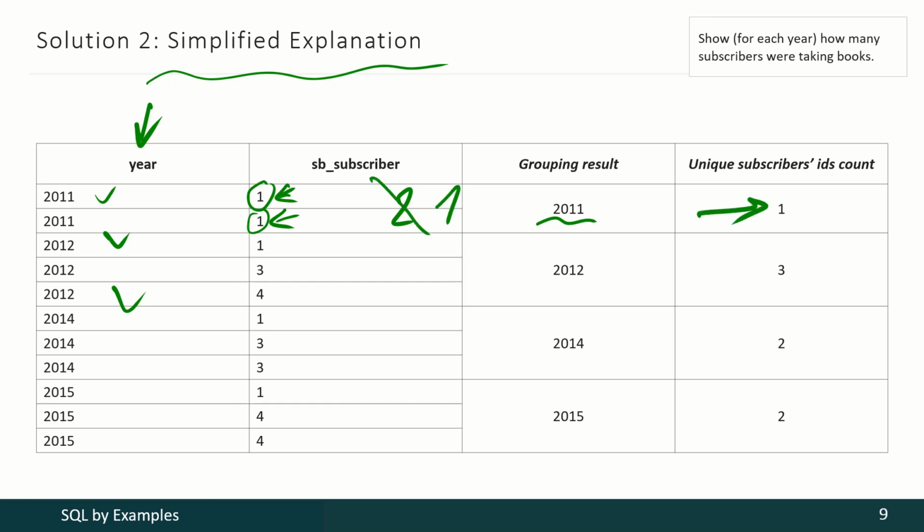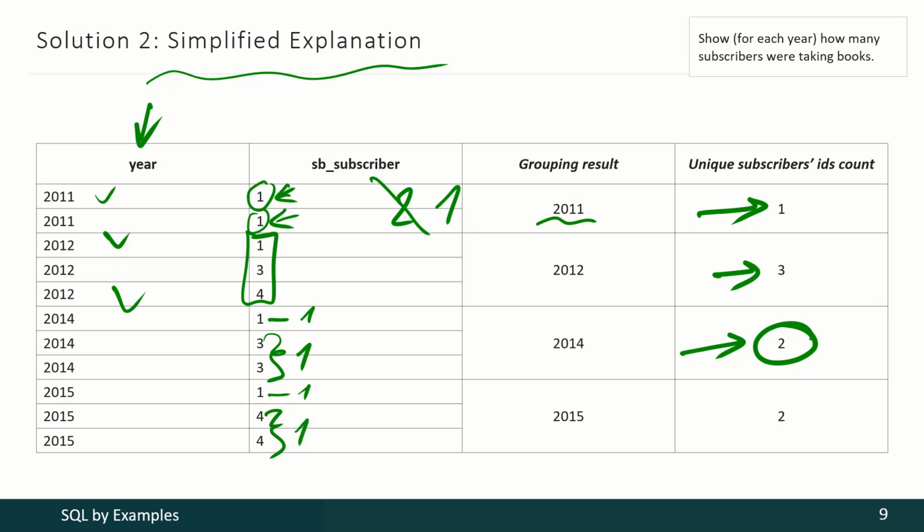And here is the result. Here we have 3 different subscribers, so the result is 3 here. Here we have this subscriber, so that's 1 visit, and we have 2 visits from this subscriber, so that's another 1 visit. And so this is the result, 2. And once again 1 visit from this subscriber, 2 visits from this subscriber, but that's 1 visit because we use the distinct keyword, and that's the result.